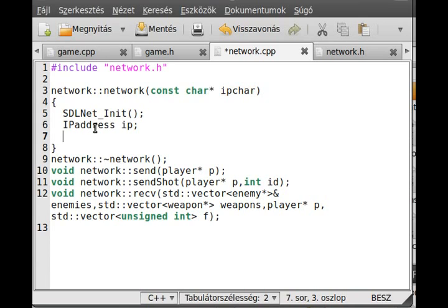In order to connect we will have to use SDLnet. First of all, not connect, but first of all fill up the IP address structure, so with SDLNet_ResolveHost. The first argument is the pointer to the IP address, then the IP char, which is the character literal for the IP address, like, I don't know, 127.0.0.1 for example, and the port, which is 1234 in this FPS game, because I just chose this port, it doesn't really matter what port you are using.